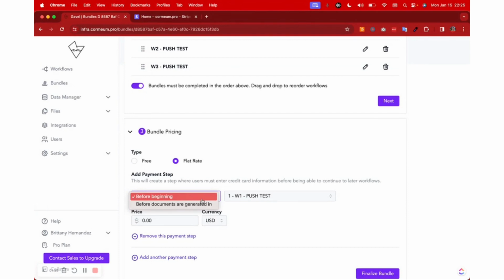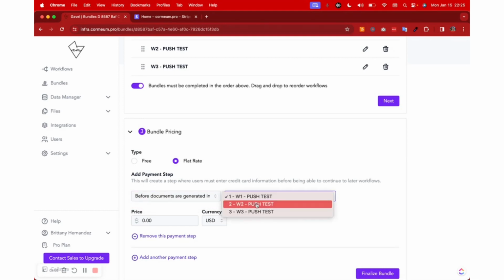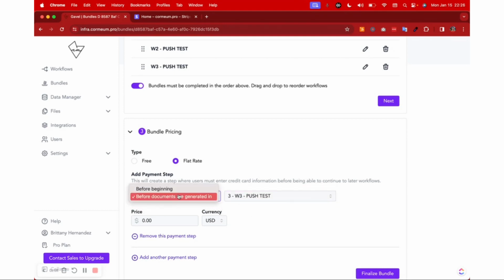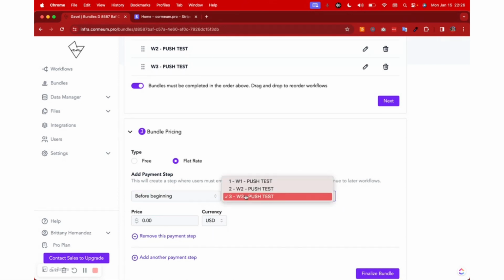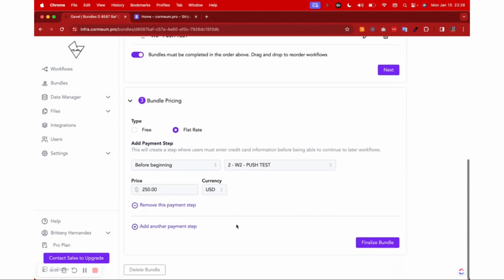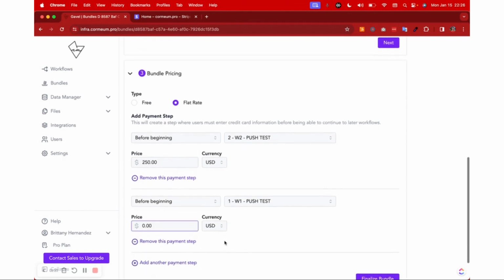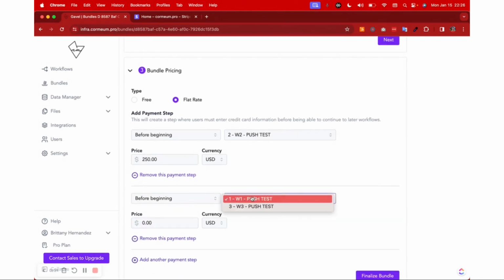So this can be before the beginning of workflow 1 or before the documents are generated in workflow 1, workflow 2, or workflow 3. So you can be really precise about where this goes. So before beginning workflow 2, for example, and we can give it a price. So let's make this $250 in US dollars, for example. So we can add another payment step. So we can say before they begin workflow 3, I want them to pay another $250.